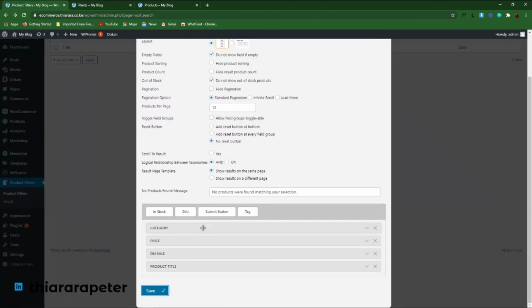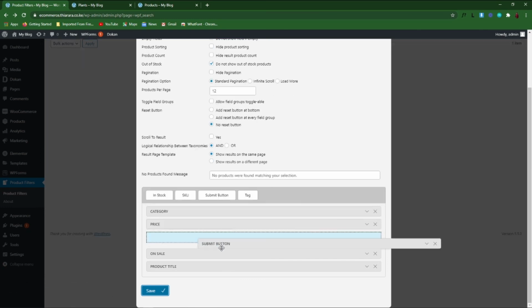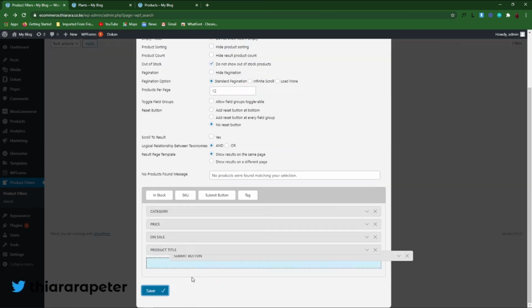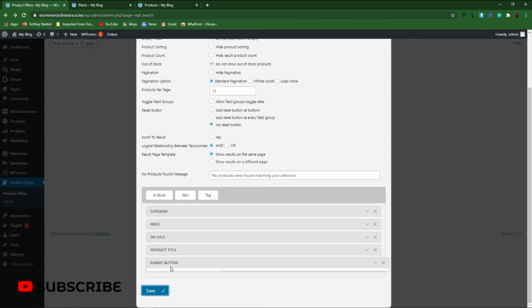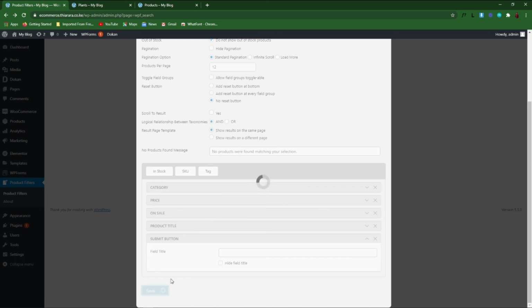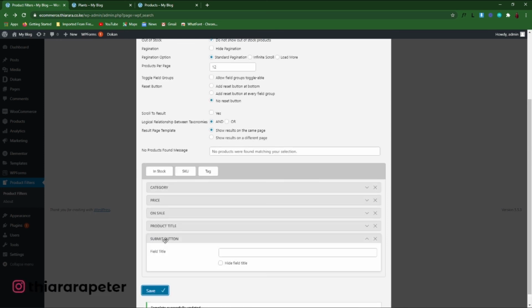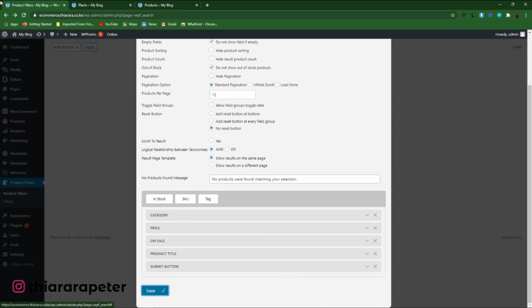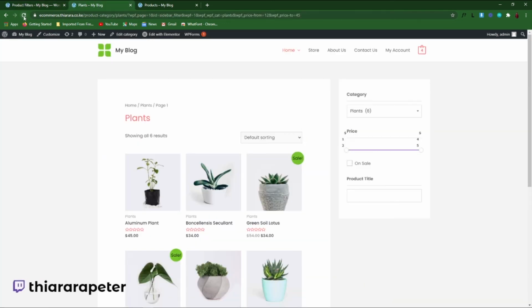So the other thing, you can decide to have this submit button. You can just drag and drop it here. When you have the submit button, let's see the difference. If you decide to drag and drop this submit button, you come here and refresh. You now have this search button.